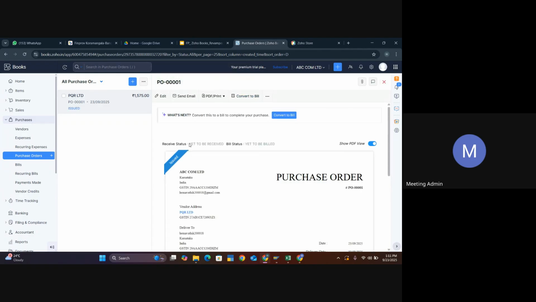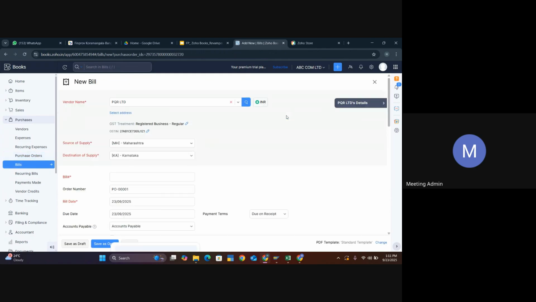So can you see that? It is showing issued. Okay. Your order has gone to that particular vendor. So now if you want to pay the amount, you can see the next one, what is the next? They are giving the hint. So if you want to pay the amount, you can convert that into a bill.